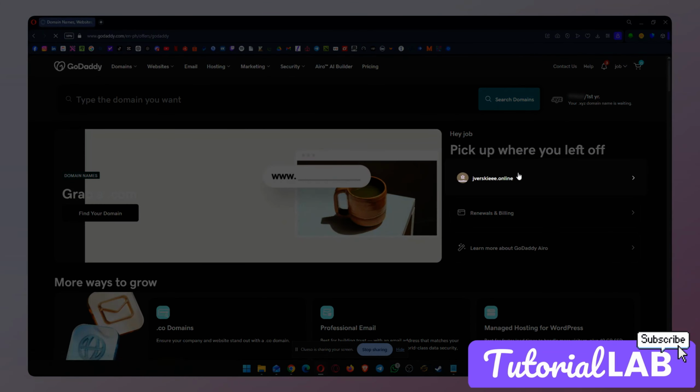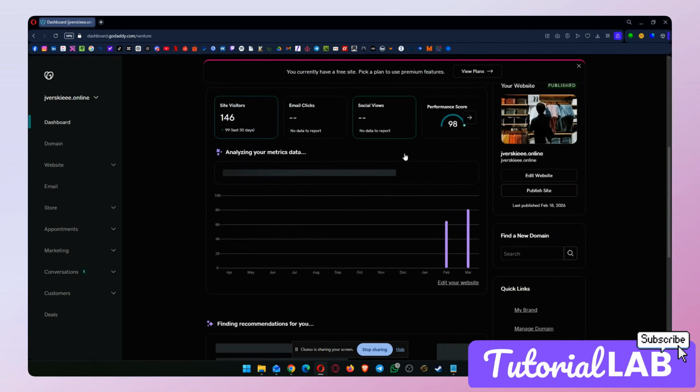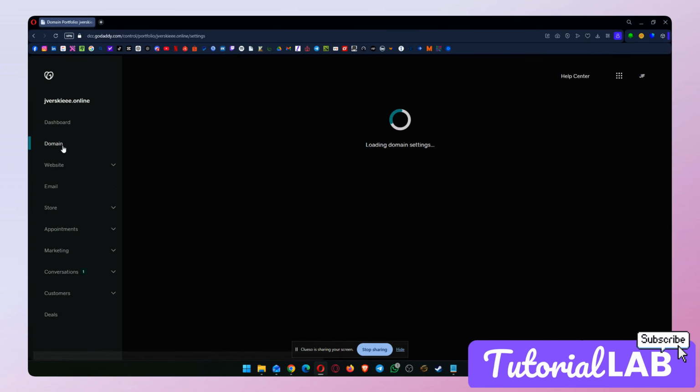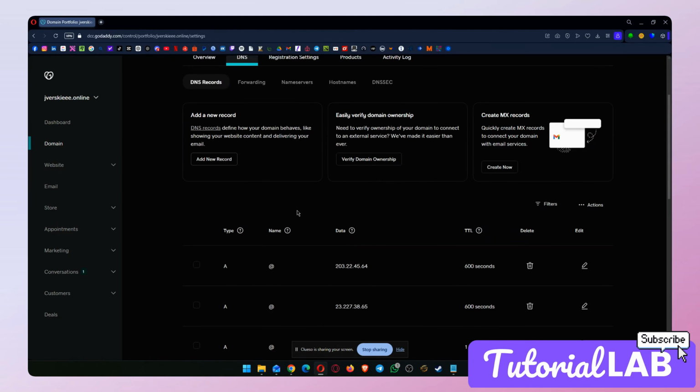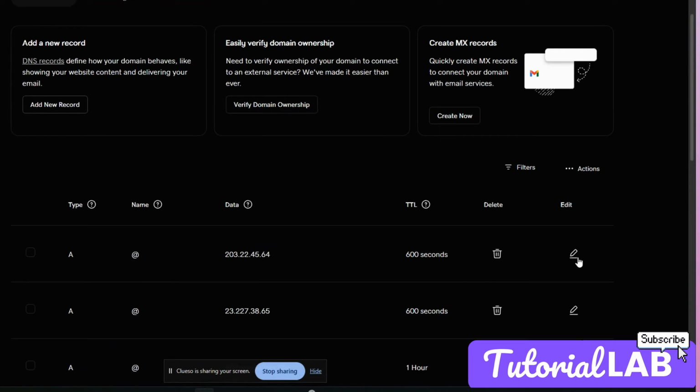As you can see, we have a domain listed here. We just need to click on the domain. On this page, we click DNS. To make a change, all we do is click Edit.